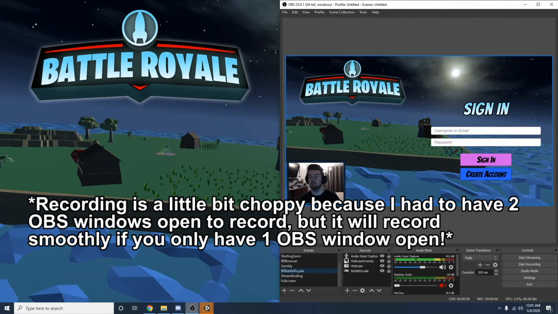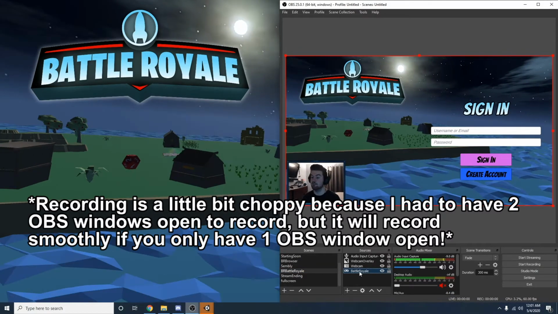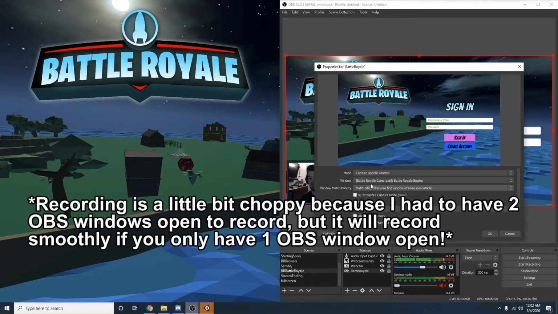So we do have Battle Royale, same thing as assembly. We just got this, instead of being a browser, it's an application capture. So I could just show you that real quick.